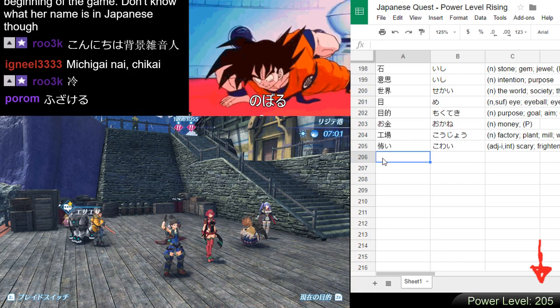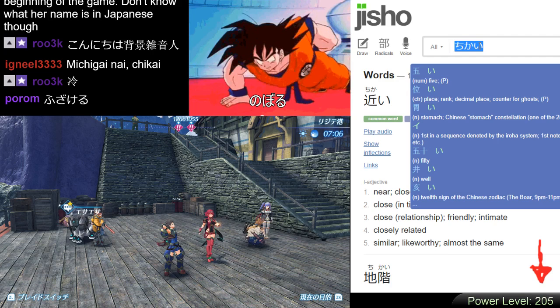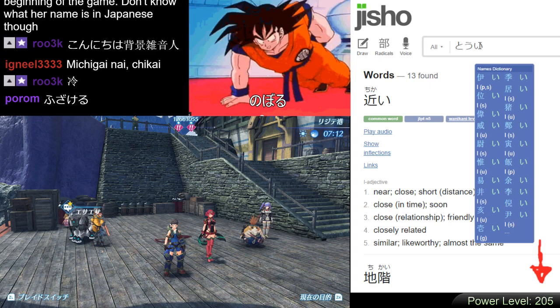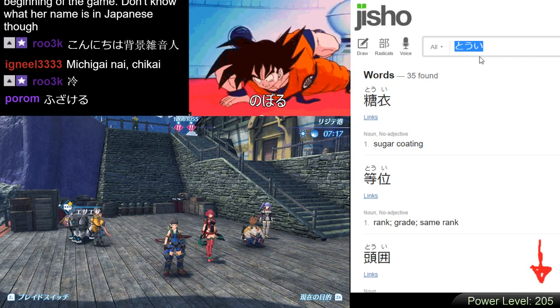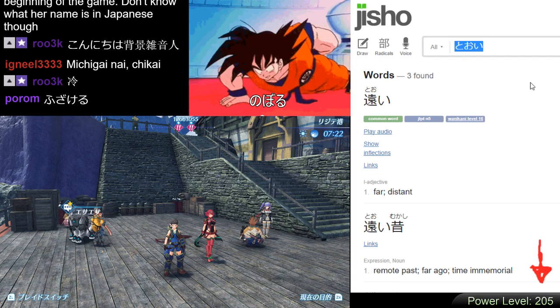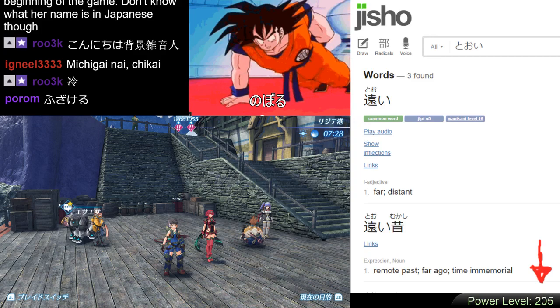So chikai, and then the opposite of that is far. Toi. Look at the power. Toi. Can you feel the power? So this, you need to be careful. It's to-o-i. Toi. There we go. Another N5 word. Nice common word to learn. Add to our power level.